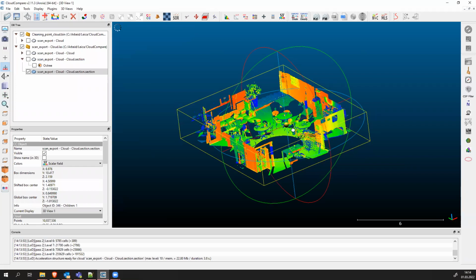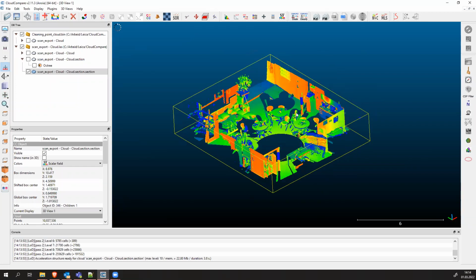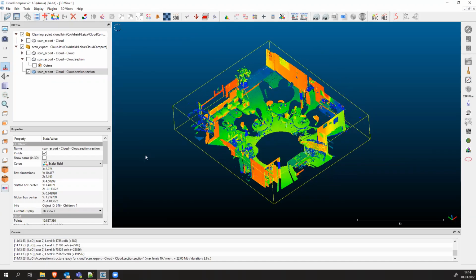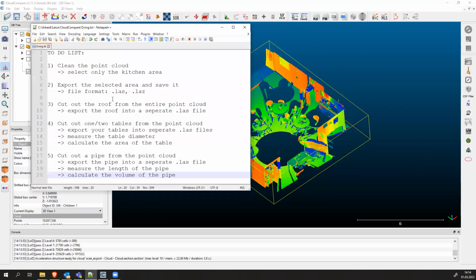Okay, as you have seen, we have cut out the roof, and now we're only left with the kitchen area. The next step is to find a table, one or two tables that we want to export and focus on, and calculate the diameter of the table, and then separate. And then at the end, we're going to export these results into their own separate LAS files, which we can then use whenever we want.